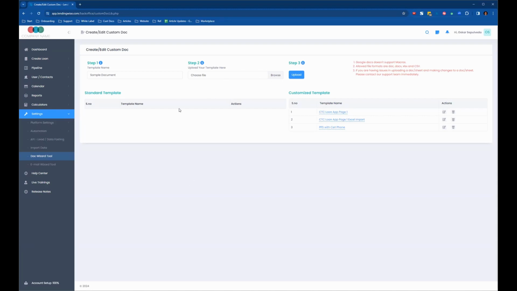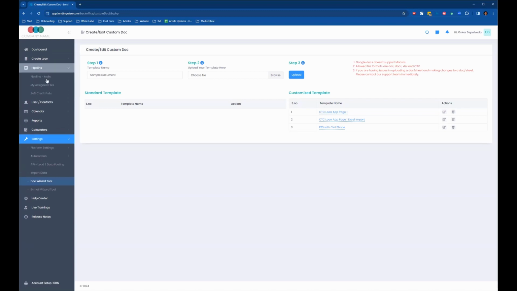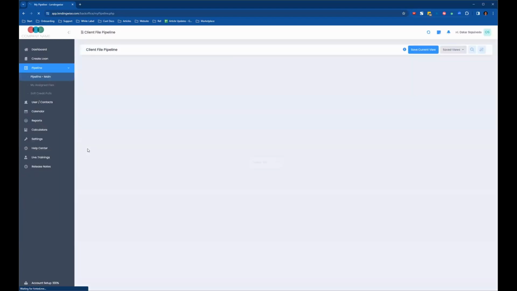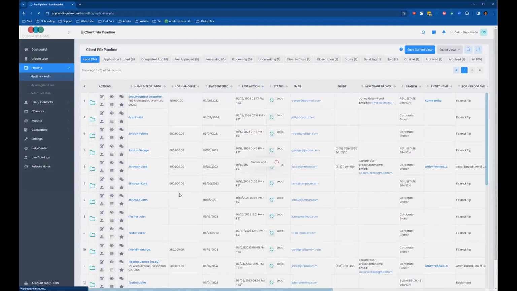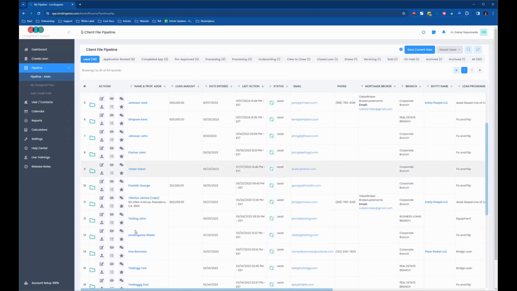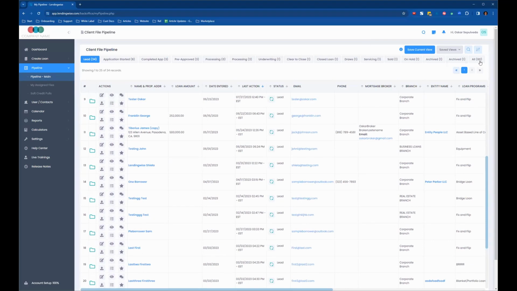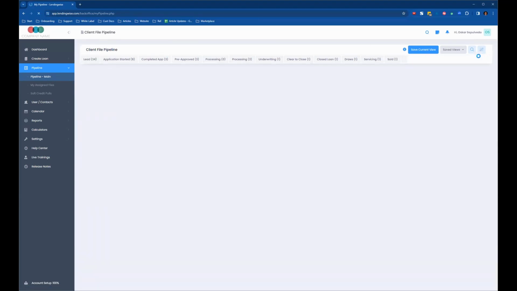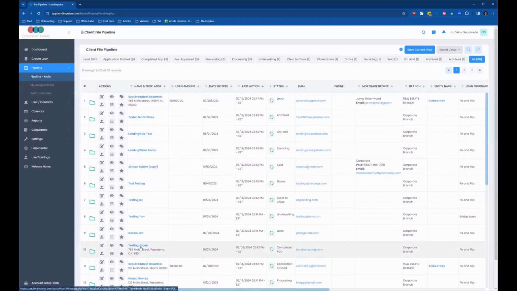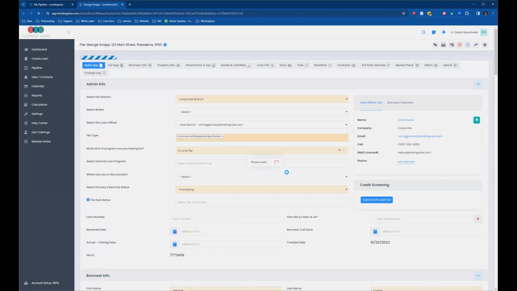Actually, before I show you how to do this, let me show you how those auto-generated documents work inside of a loan file. So we saw those forms outside. When we view it, it's just an empty form. But if we actually go into a loan file, let's go into this one right here. All right, so now we're inside of the loan file. We're going to go to the Docs tab.